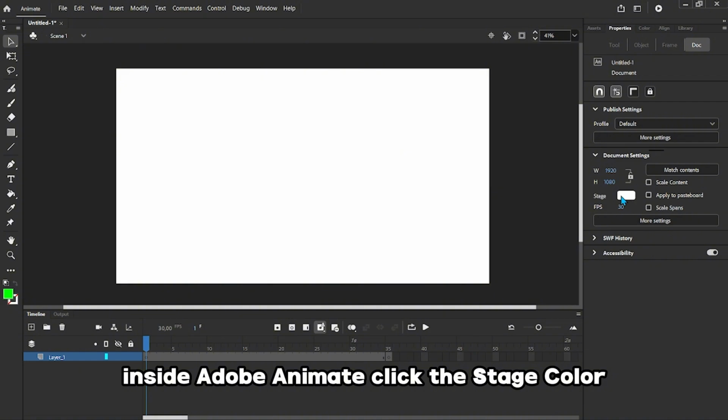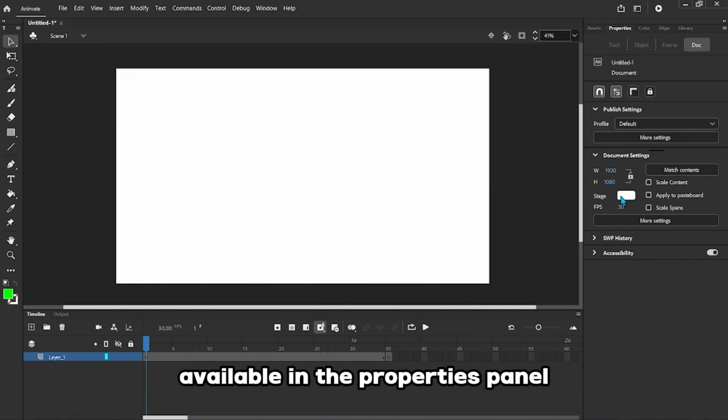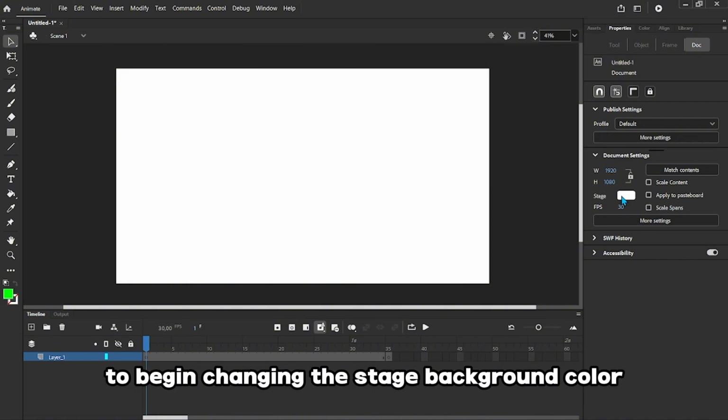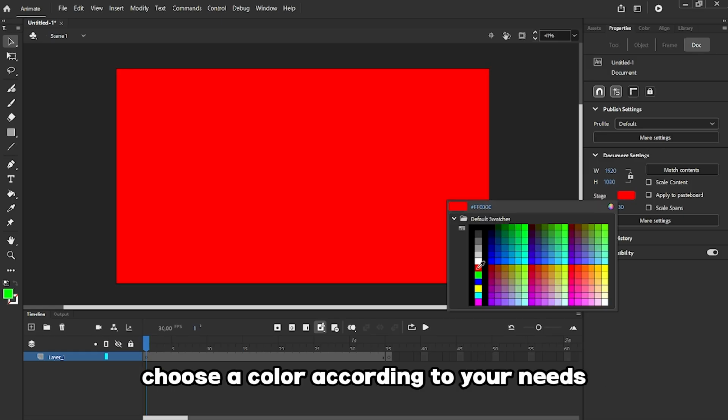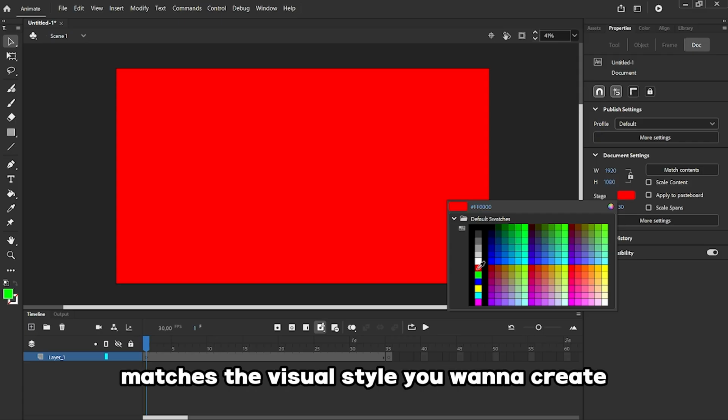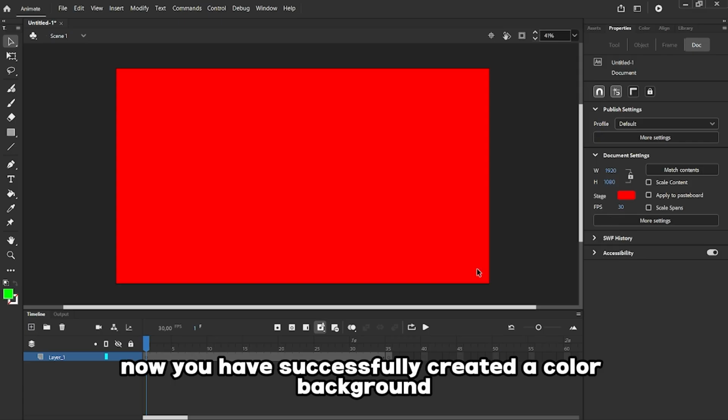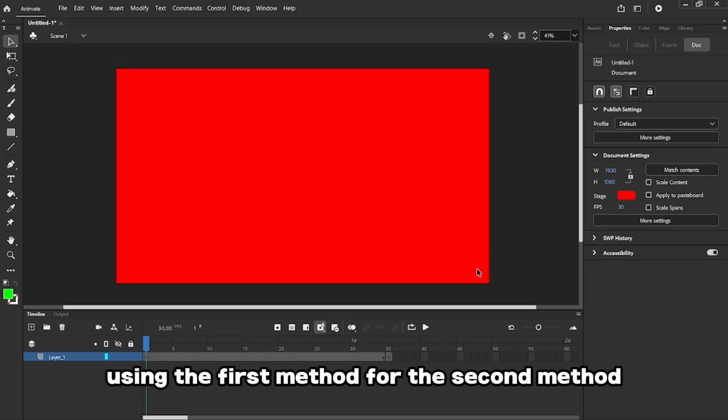Click the Stage Color or Background Color option available in the Properties panel to begin changing the stage background color. Choose a color according to your needs, for example similar to the video, so the stage background matches the visual style you want to create. Now you have successfully created a color background according to your preference using the first method.